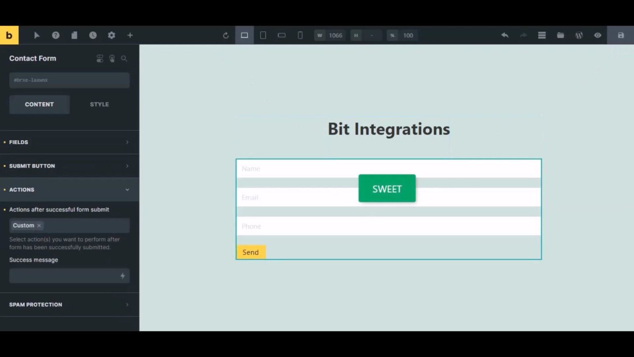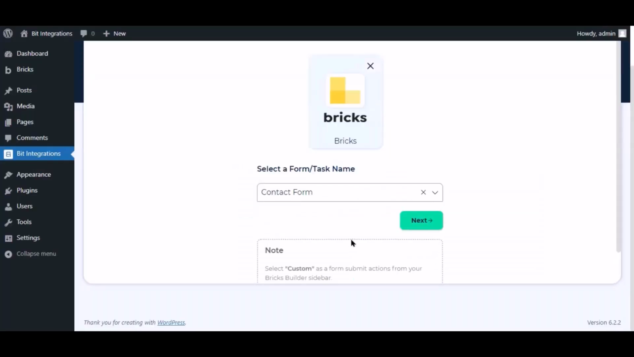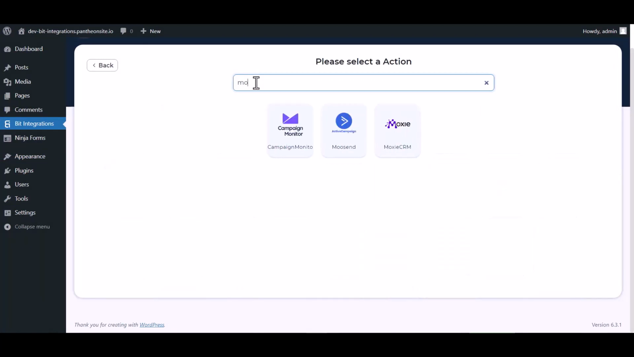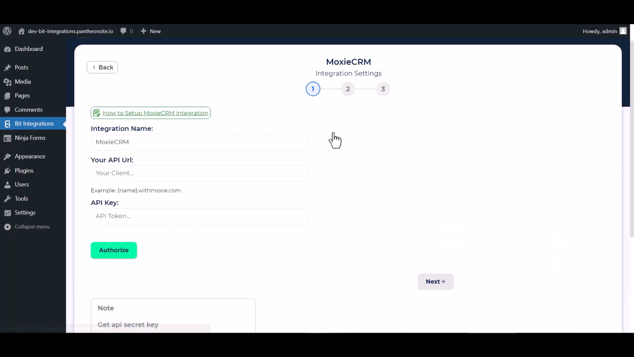Now navigate to the Integration page, select a form. Click Next. Search and select Action Moxie CRM. Give here an API URL and API key.